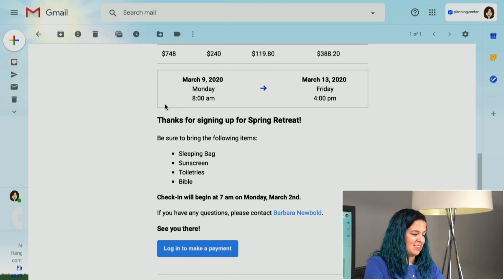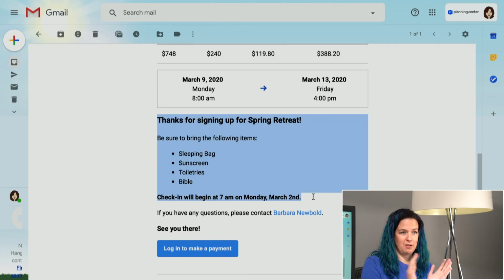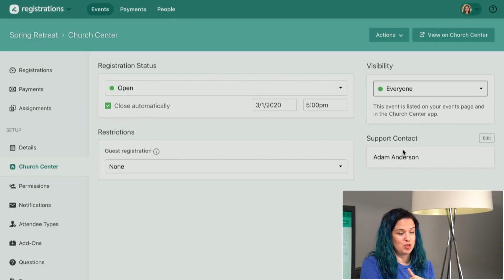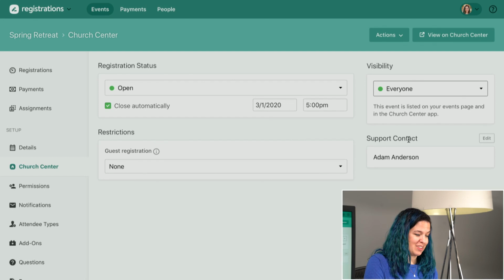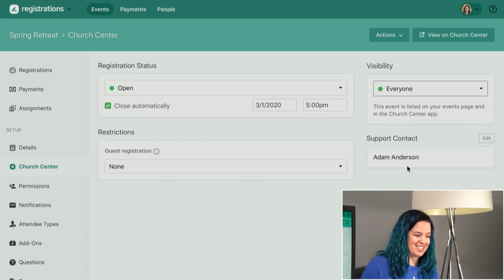And then this portion here is going to be a custom part that we can add on the admin side later on. But then here on the bottom, we've got the support contact. So that is here, which I have changed since I got that confirmation email, because that's an old confirmation email, but don't tell anybody. So this support contact is that person that will be listed there on each confirmation page.